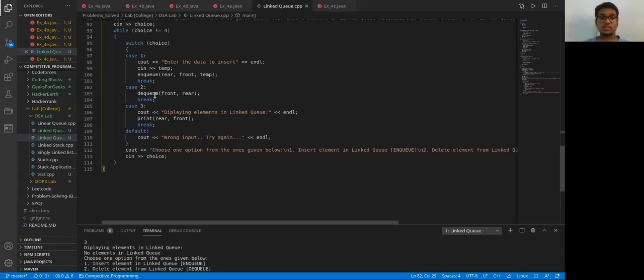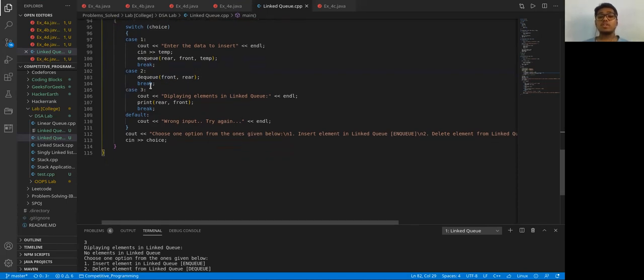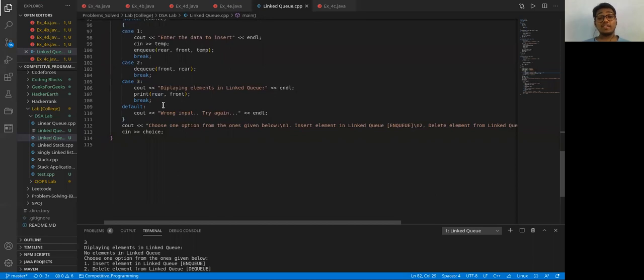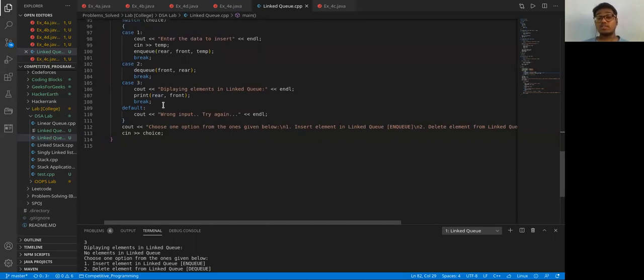In these two statements, the first line is calling the DQ function, which has two arguments, front and the rear argument. If the user gives 3, then this statement is being printed, and then this function is called, which has two arguments, print function. If in case the user gives any other wrong value, say 5, 10, 16, anything else, the program automatically says wrong input, please try again.